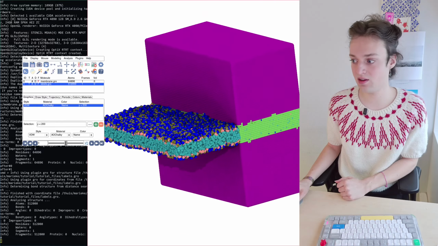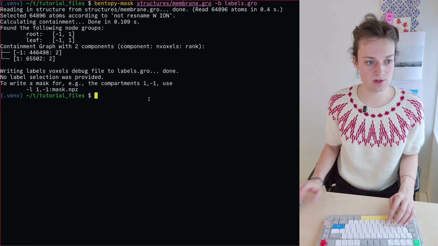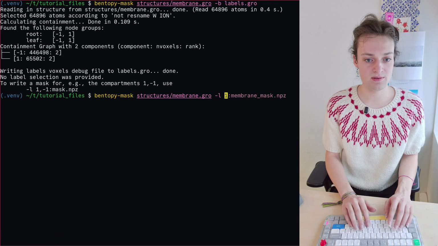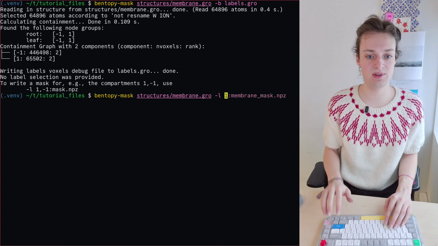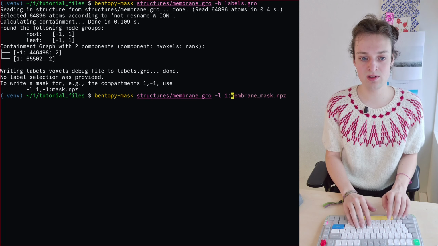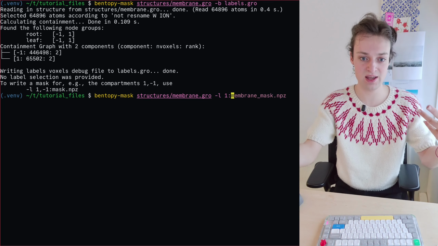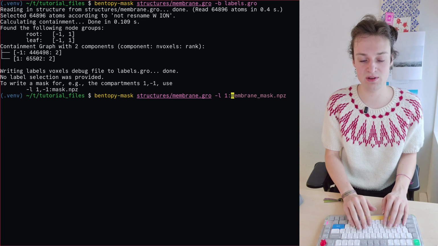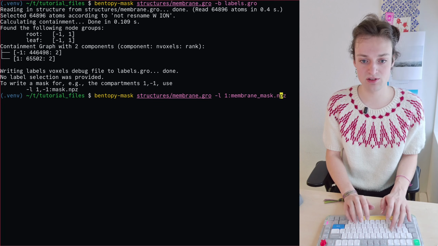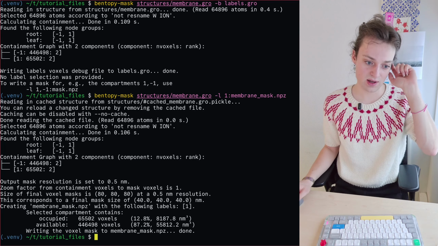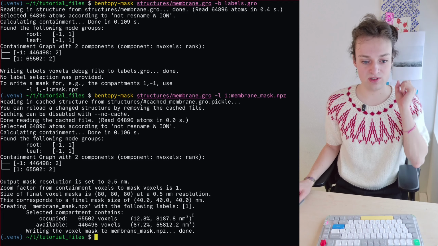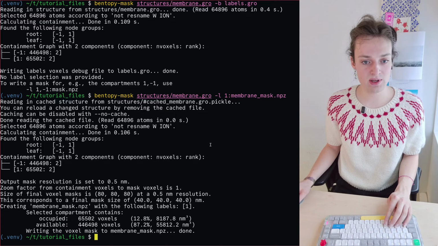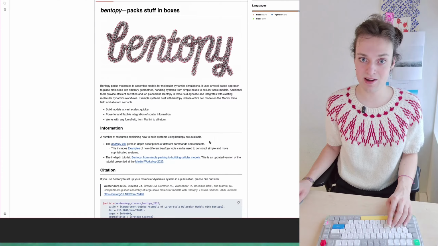So this gives us that information. So now we can move on and actually write a mask for it. So we do -L for give me a mask with this label, and then we can do 1. So then we select with 1, we select the label we want, and after the colon comes the file name that we want to associate with that. So that's membrane_mask.npz, and it creates that mask for us. It gives us even some volumetric information on it. That's very helpful. And then we can use that to create a new Bent file.